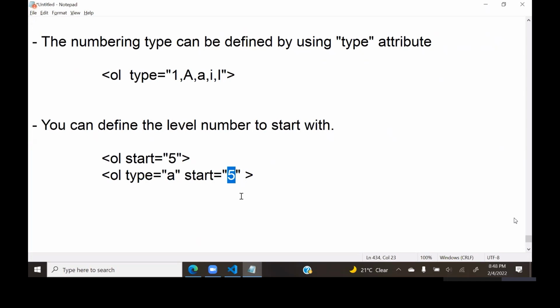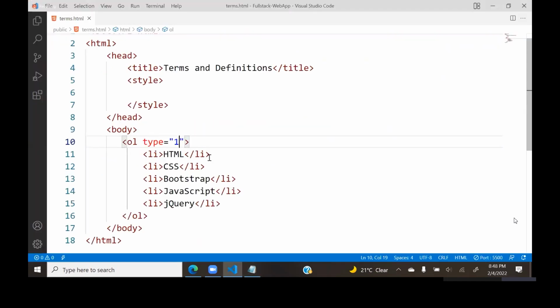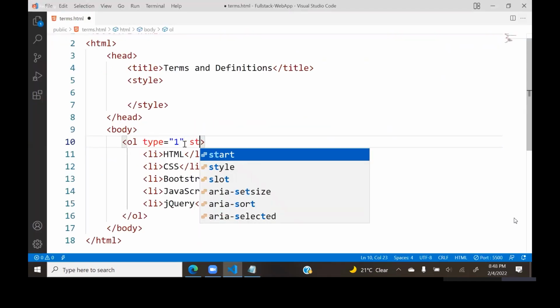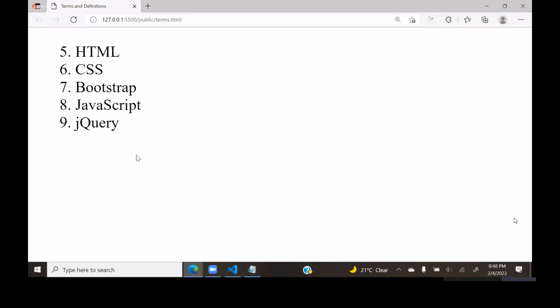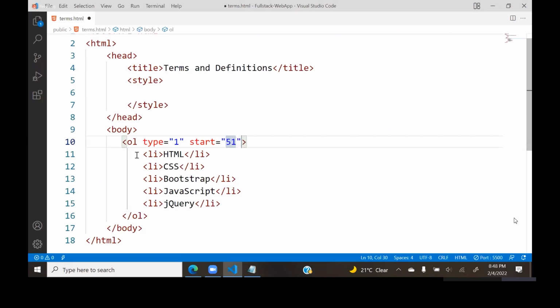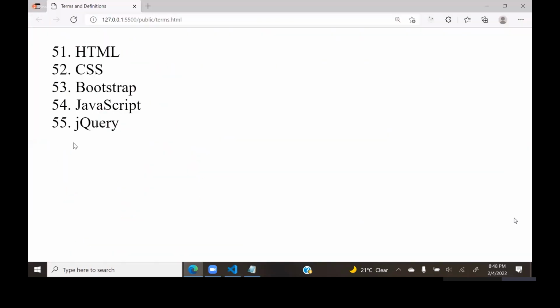It is not about where to start, it is about from which level to start. That means if I give start as 5, it will start with 5. If I say start with 51, it will start with 51.